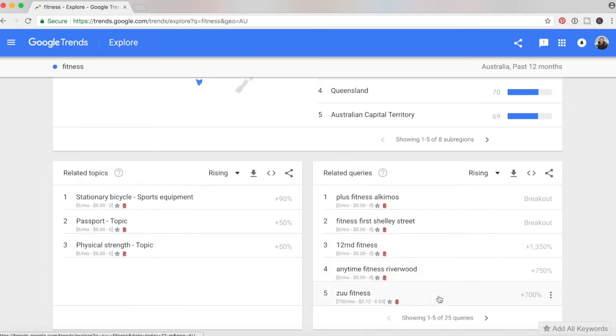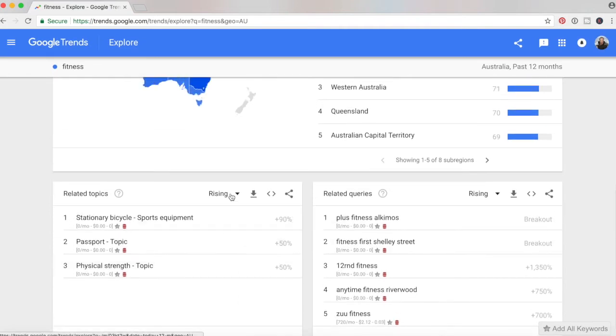Anytime fitness, we can go across. There's lots of different topics here. 12 rounds really popular. So if, for example, I was a fitness blogger, I would probably write an article about 12-round fitness, 12 rounds gyms. If you're a PT, maybe talk about why 12 rounds is good, why it's not good, that sort of thing. These are related topics. Physical strength.